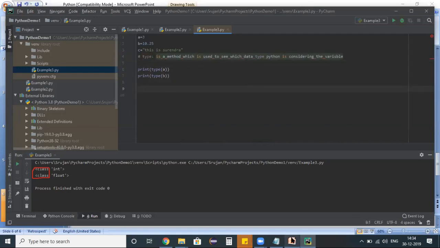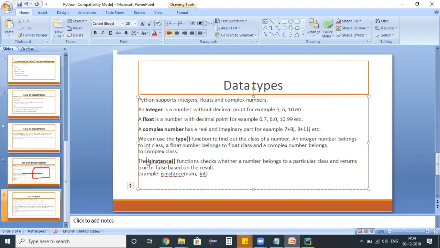And then the next example here we have is isinstance. isinstance is a function which will check whether that number belongs to a particular class or not. If it is returning true, it means it's belonging to the same class. If it is returning false, it means it's not belonging to the same set.